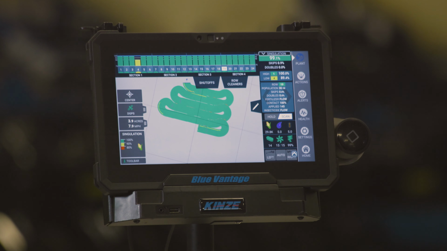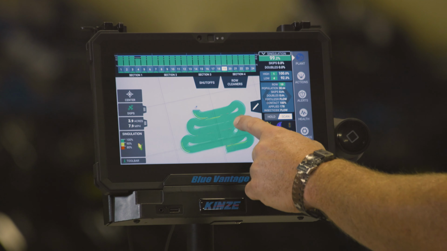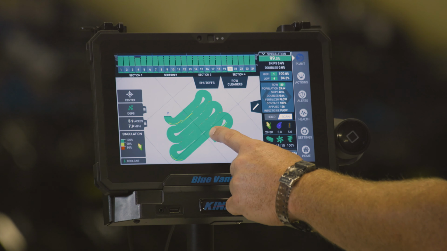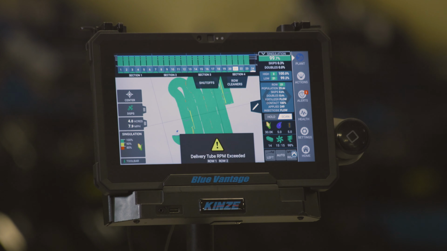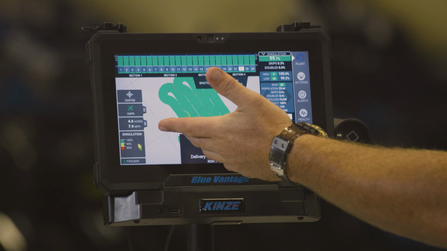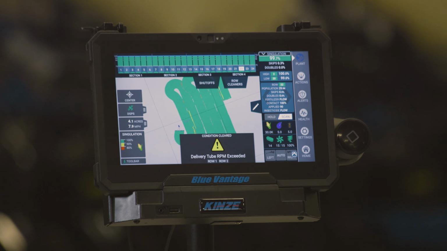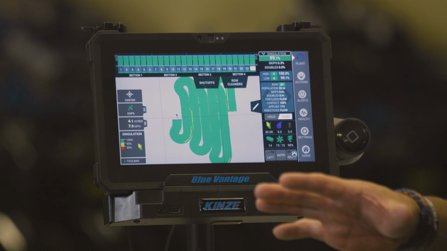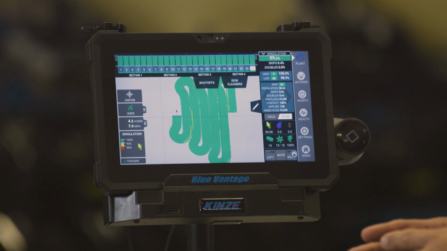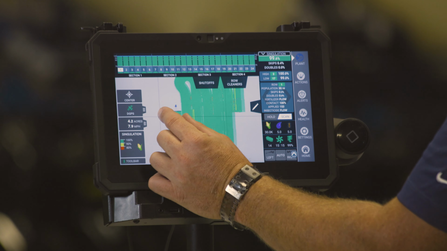Of course, with the map that you see, we have the ability, like a tablet, to use one finger to move the map around, and then we have the ability to pinch and zoom into our data as well. The unique part about our Blue Vantage display being a tablet is you can really zoom in to about the 5-inch level and look at our detailed map information.